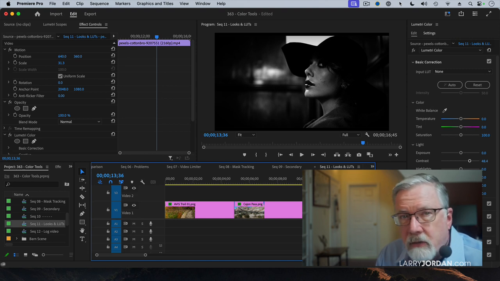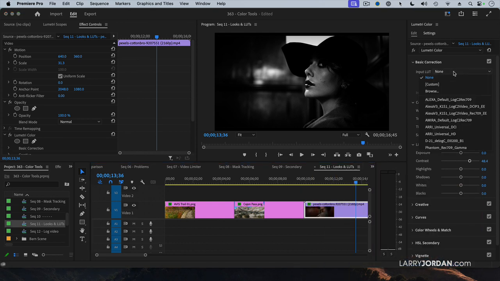LUTs are a very powerful creative force, and the good news is there's a lot of them that are free. Just do a Google search for free cube LUTs. When you want to bring it into Premiere, go up to Input and simply browse the LUT that you want to bring in.